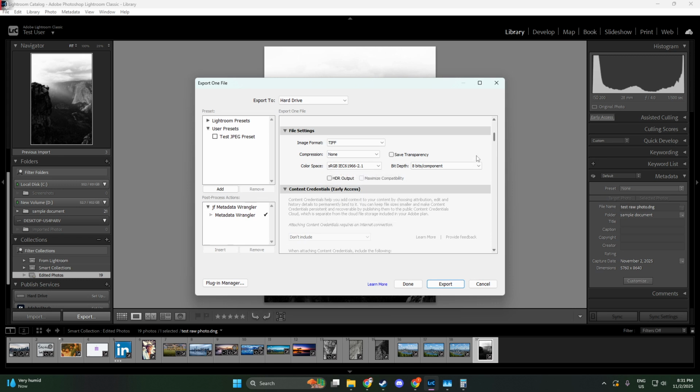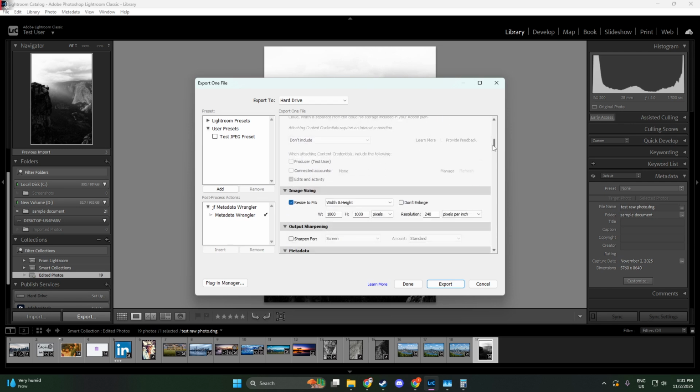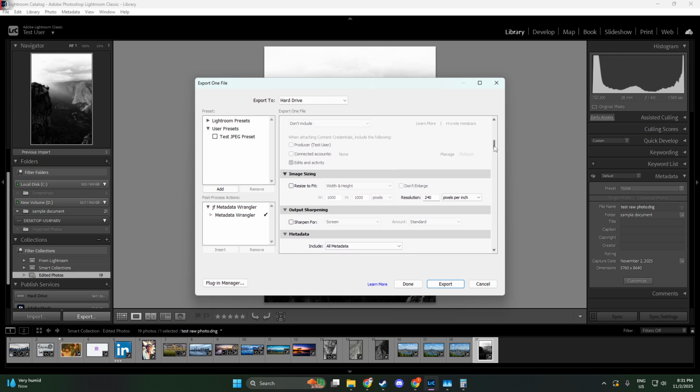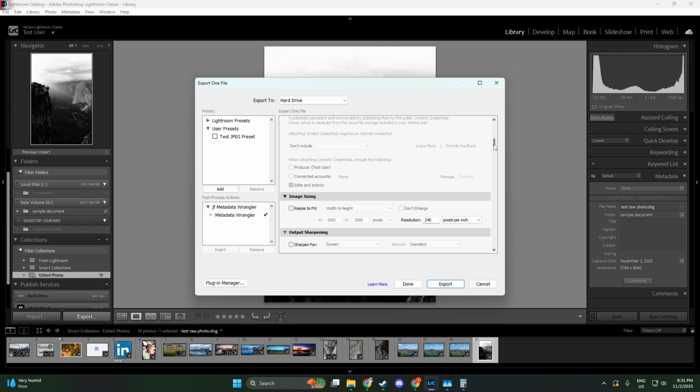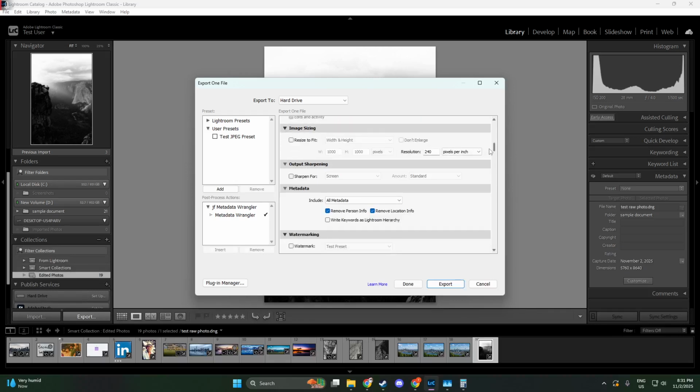When you move to the Image Sizing panel, you have another important choice. To keep the full resolution of your photo, it's crucial to uncheck the Resize to Fit option. This ensures your image maintains its original dimensions, which is especially important if you plan to print. Speaking of printing, check if a high resolution is required by your print lab, typically around 300 pixels per inch, which guarantees sharpness and clarity.